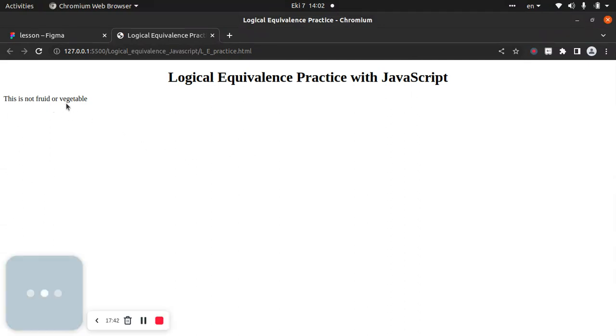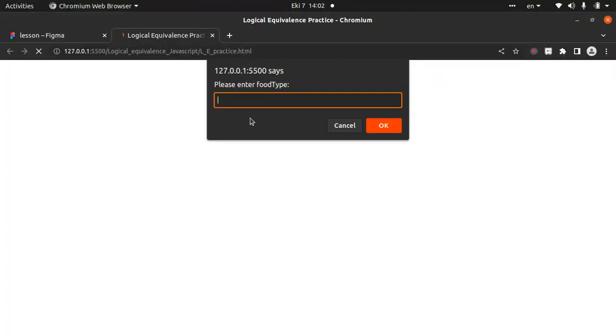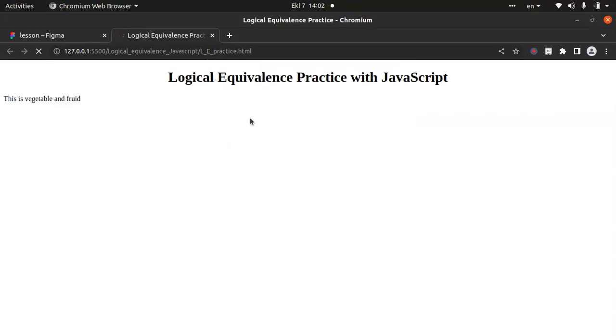This is not fruit or vegetable. Did you see how it works? Perfect. This is not fruit or vegetable. You said this is pizza. It said this is not fruit or vegetable. But when you say fruit, let's say fruit, it will say this is vegetable and fruit.